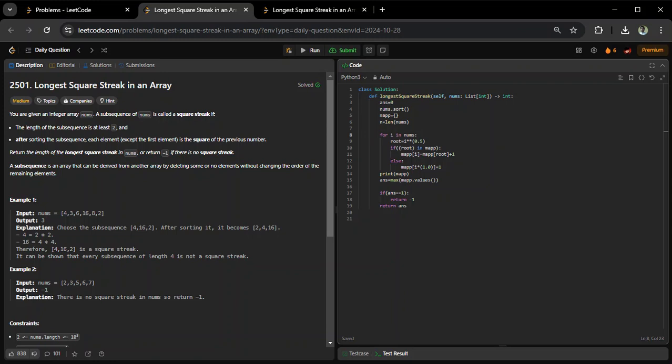So what I'm doing, I am taking an answer, initializing it with 0. I know I don't have to return 0. It will be -1 in case I have a subsequence of length 0. Even then I have to return -1. Next, what I'm doing, I'm sorting the elements.